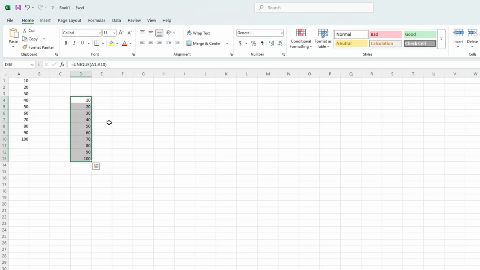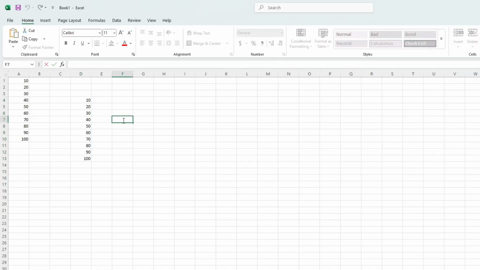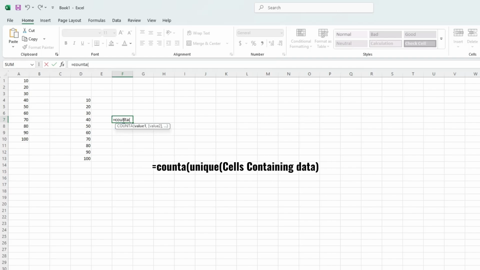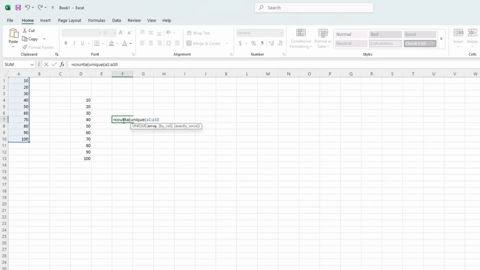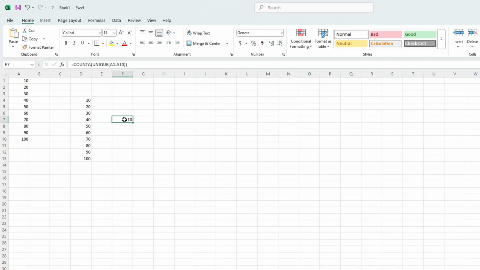Next, we want to count how many unique values there are in total. To do this, click on another empty cell and type this formula: =COUNTA(UNIQUE(A1:A10)). Then, press Enter. This formula works in two steps. First, the UNIQUE function creates a list of all unique values from A1 to A10. Then, the COUNTA function counts how many values are in that list.